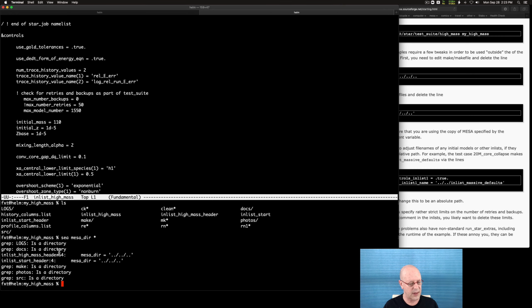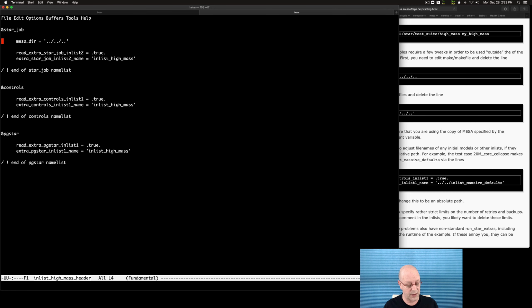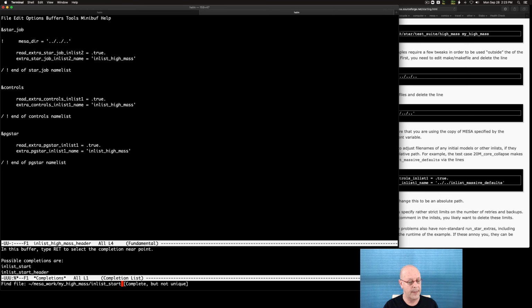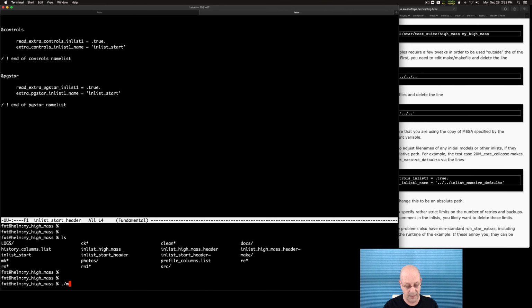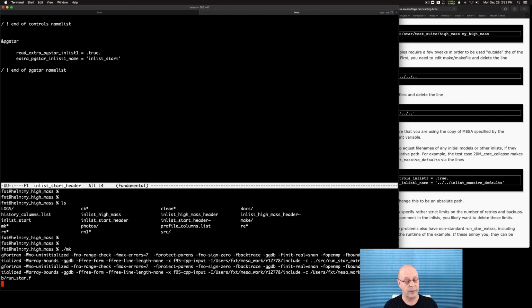There we go. Inlist high mass header and star header. So that's where the two are. So we're going to edit inlist high mass header. There's that MESA_DIR, which we need to get rid of. Just comment it out. And the other one was in star header. There it is again. Boom. Okay. So we got rid of those two. Now we can make. So we create the executable.